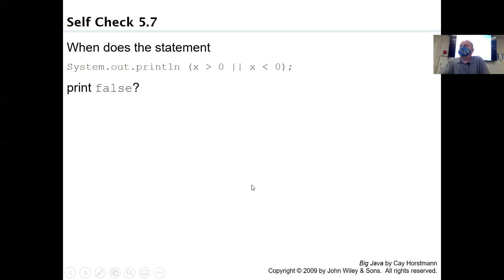So what does the statement System.out.println(x > 0 || x < 0) print? When does this print false? I guess the only time where x could be not greater than 0 and not less than 0 at the same time would be if x were equal to 0, right? Well, x is not greater than 0, and 0 is not less than 0, it's not.